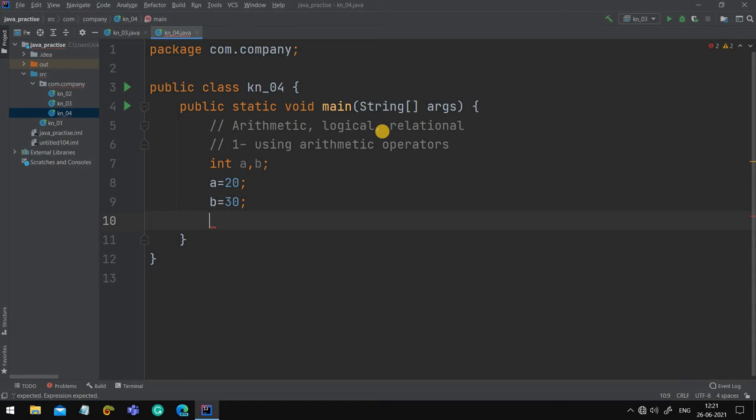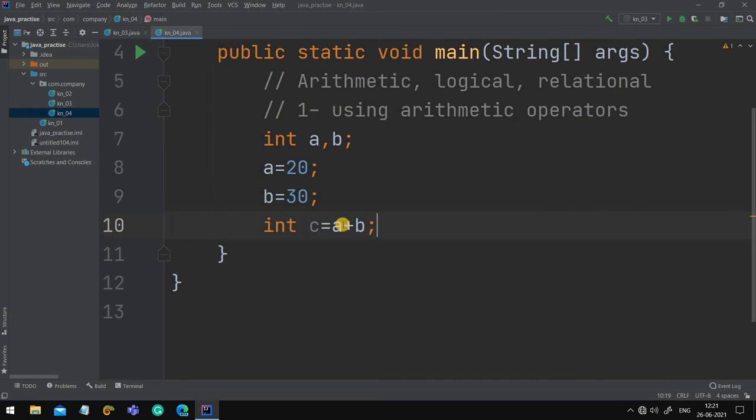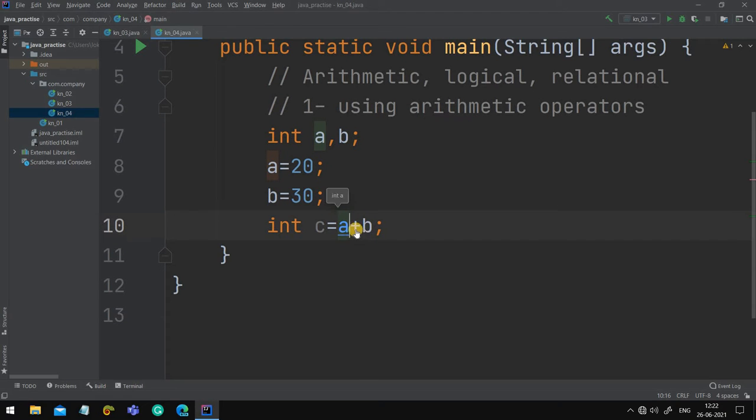Now let's calculate their sum. Here this plus sign is the operator. Which operator is it? It is an arithmetic operator. Now what are these a and b? This plus sign is the operator, but a is a variable and b is also a variable, and these are known as operands.